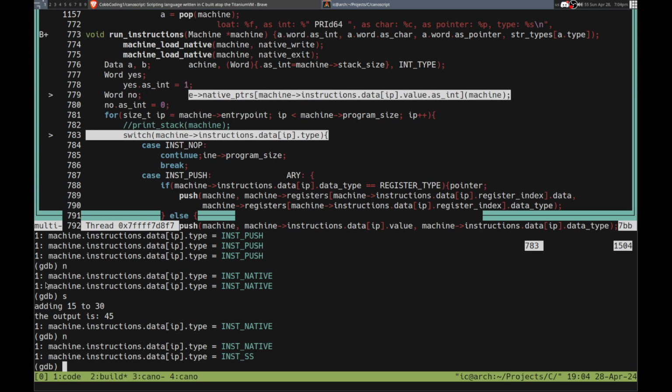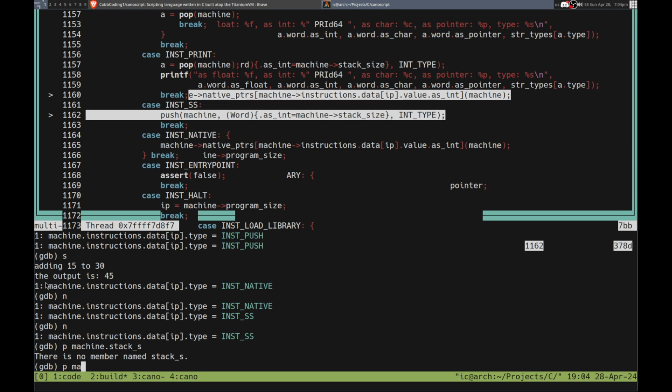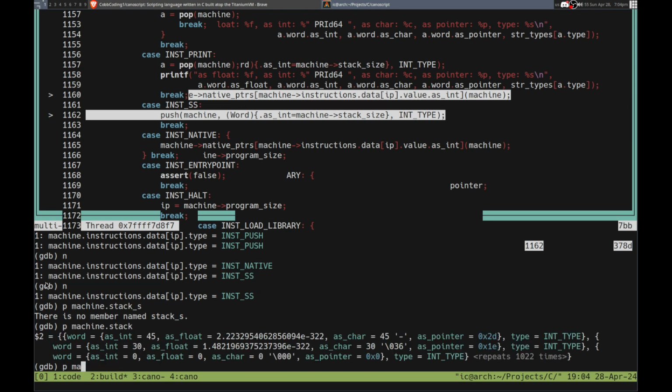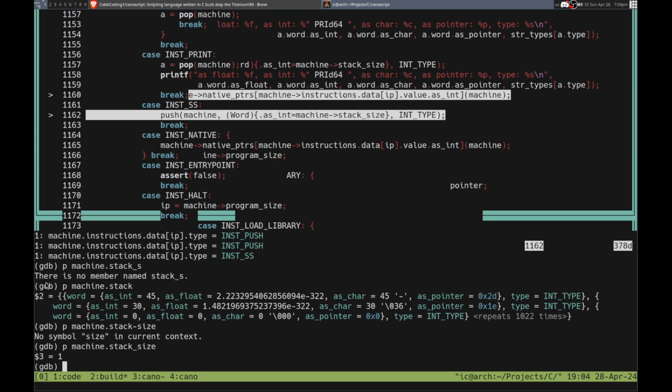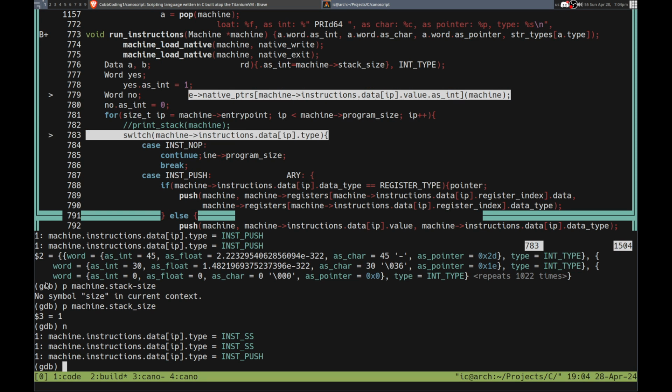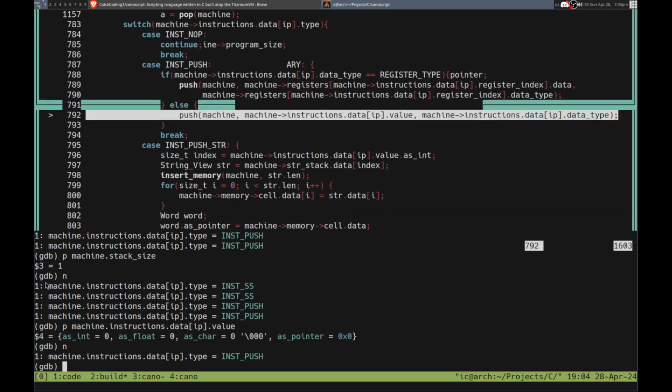Then we call stack size. Okay. Then we do actually get stack size. So this is what we're trying to get. So let's print. Print machine stack size. We have that. Stack size. Whoops. Stack size is 1. Okay. So we push the stack size. Then machine instructions data IP dot value is 0. Okay, push 0.